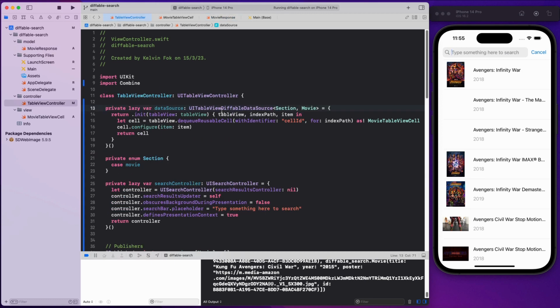Okay, so we initialize this, and then this is the part where it looks very similar to the cell for row. Except that we have this item over here, and this item will be exactly what you specify over here. If this is some kind of string, then this item will be of type string. Let me just undo this. So what we do is we create the cell, we dequeue the cell, very straightforward stuff. And then inside the cell, we can just pass this item, which is movies, into this cell.